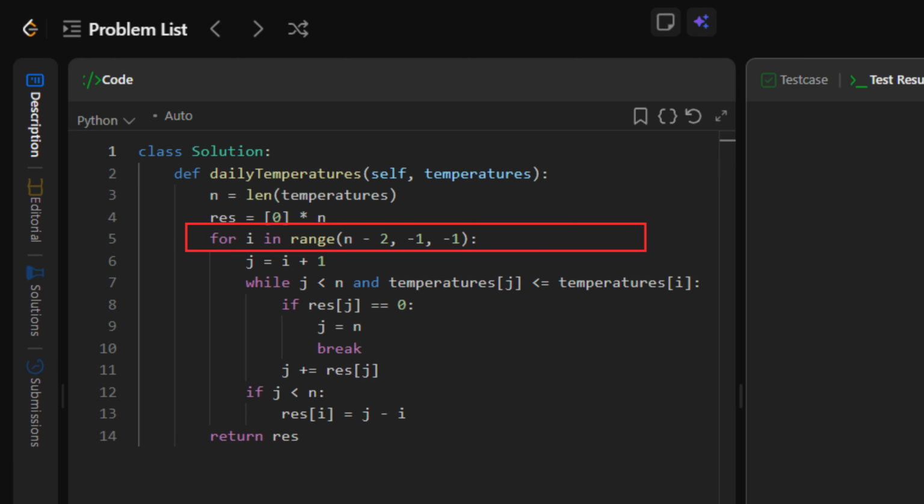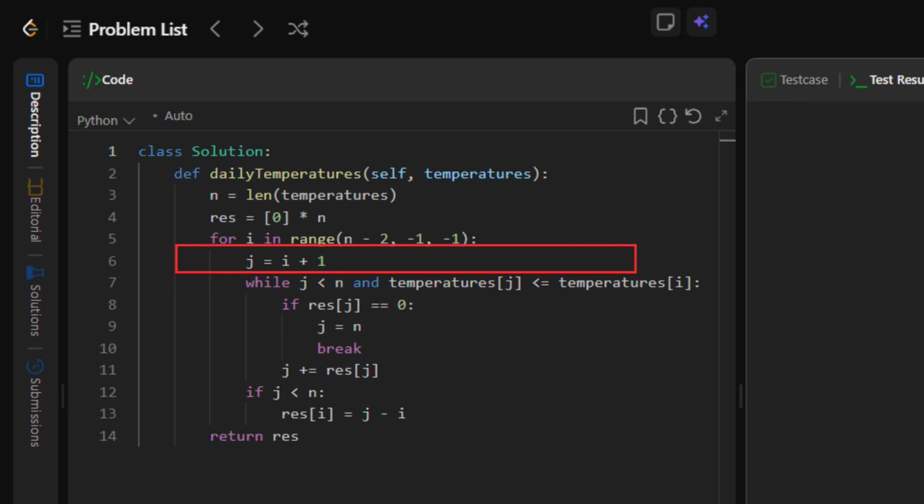Now we loop backwards from the second to last day, which is n-2, down to day 0. Why backwards? Because we use information we have already computed for days to the right to speed things up. This loop runs n-1 times, so it is O(n) iterations. For each day i, we start by looking at the next day, i plus 1. We will try to find the next warmer day starting from there, potentially jumping ahead using the res array.